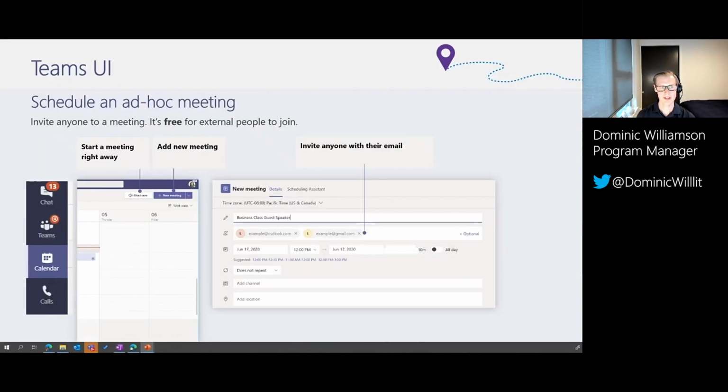So if we think about the Microsoft Teams user interface, we can schedule an online meeting to prepare before from the calendar. The calendar allows you to click new meeting. And one of the things that's very useful about an ad hoc meeting, and I'll talk about the difference in just two seconds, is that when you click new meeting, this is a one-off meeting. And you'll notice for this, you can also invite anyone with their email address. That means you can invite external people just by typing in their email address, whether it's Outlook or Gmail, and it's free for those people to join.